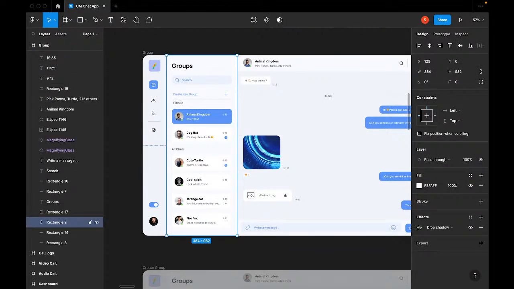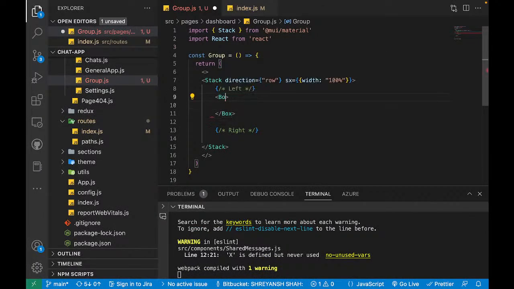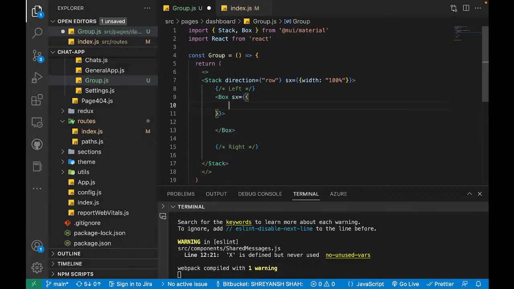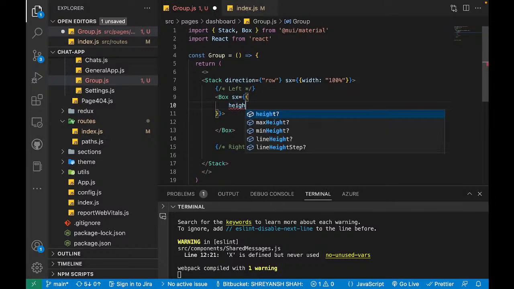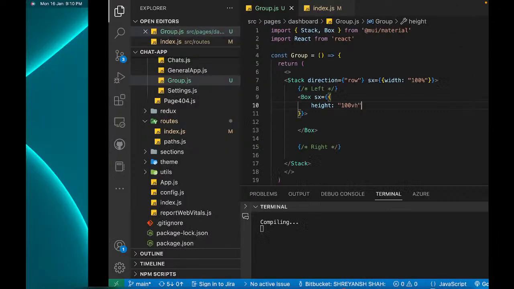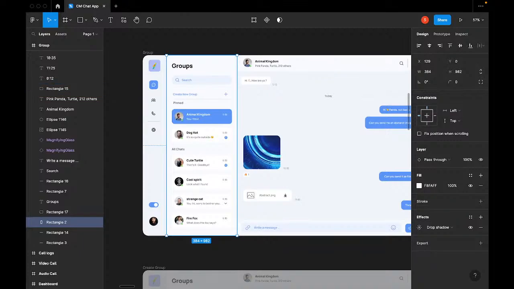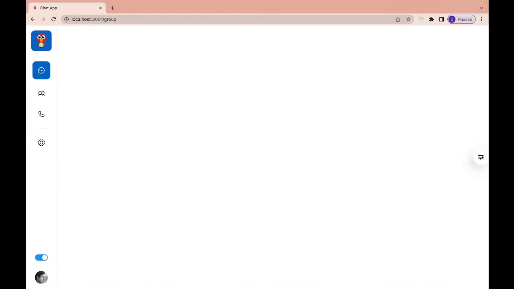Okay, so we can use this box component from Material UI for that purpose. Okay, let's just write it here. We need to import it like this, and for the styling we are going to give it this height of 100 VH. Okay, we want it to take the 100% or the full height. Okay, and let's also give it some background color and some shadow. Okay, so that it's clearly visible here.